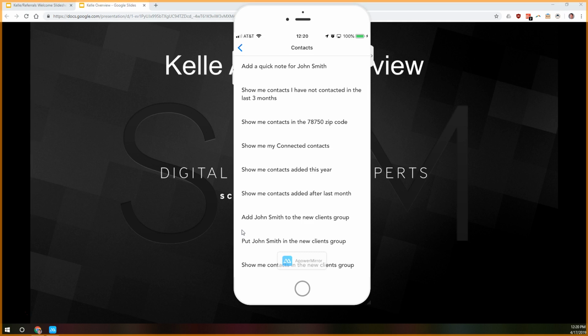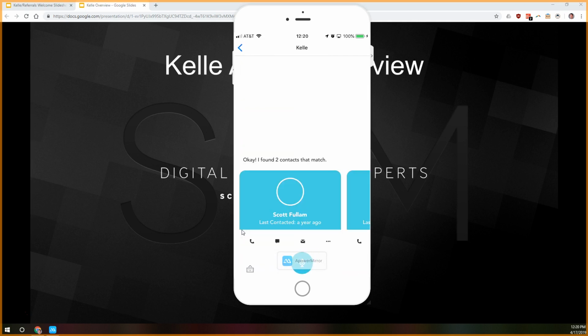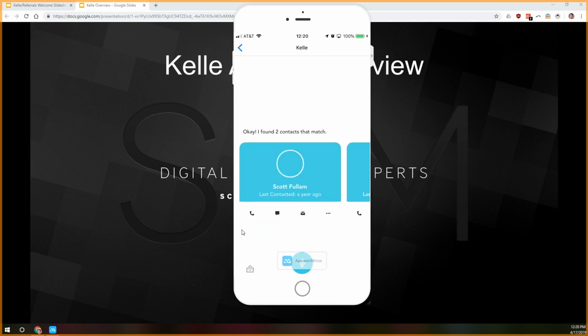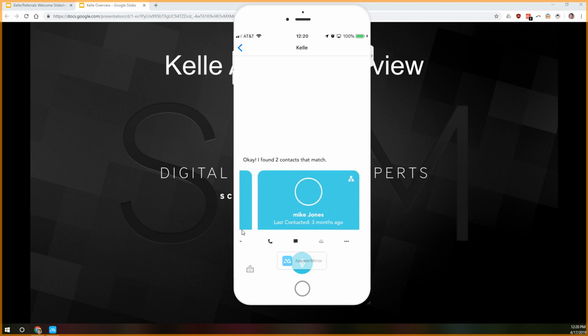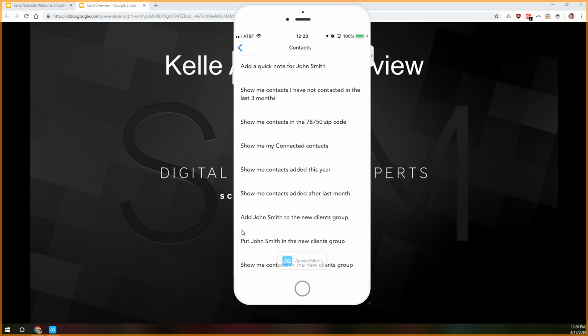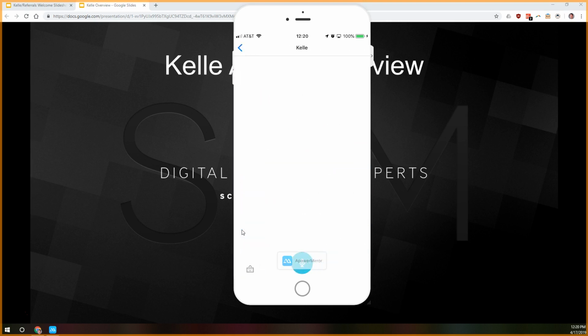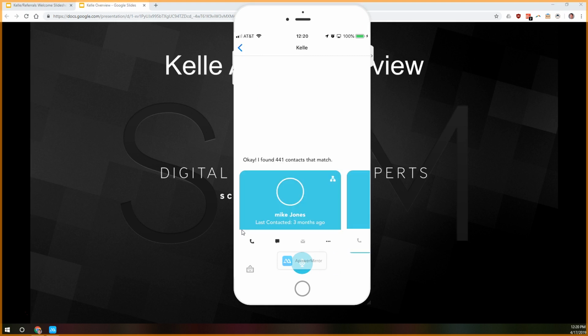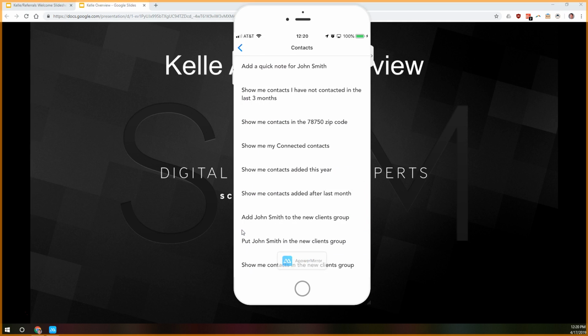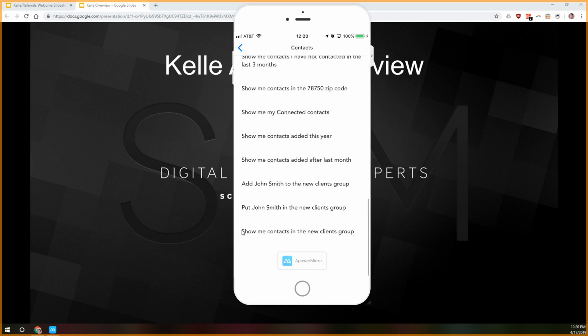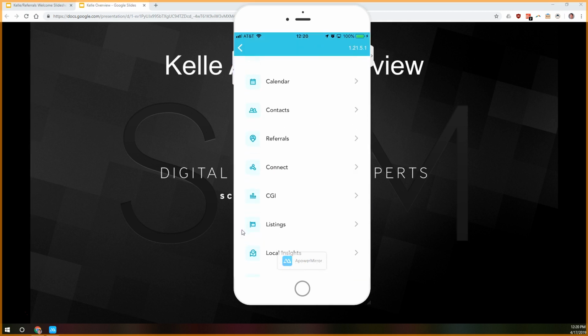So let's see here. Show me my connected contacts. Let's tap on that and see what contacts are in the connected status. It looks like I just have 2 that I've changed the status to connected for. You can also show me contacts added this year. And there are 441 contacts that have come into Command since the beginning of January. So let's see, back here.